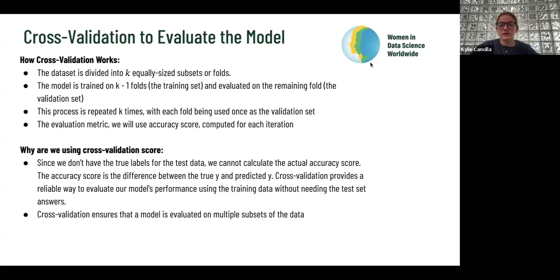We will use accuracy score computed for each iteration. An accuracy score is a simple comparison of the actual value with the predicted value from the model. So it's a simple metric that we will use for cross-validation.